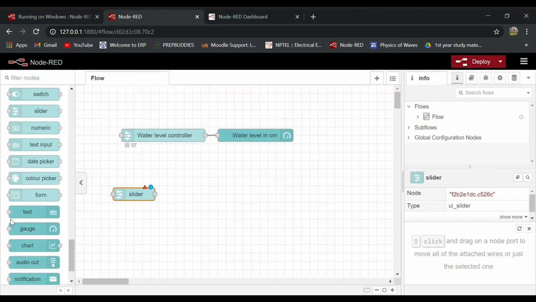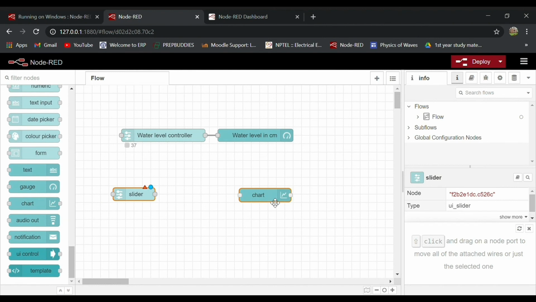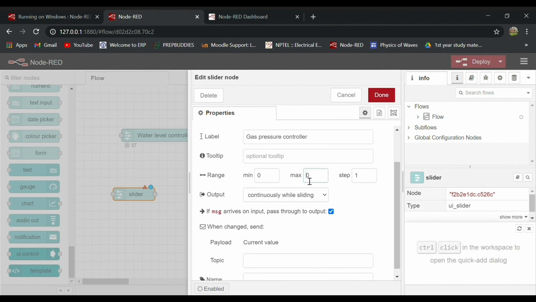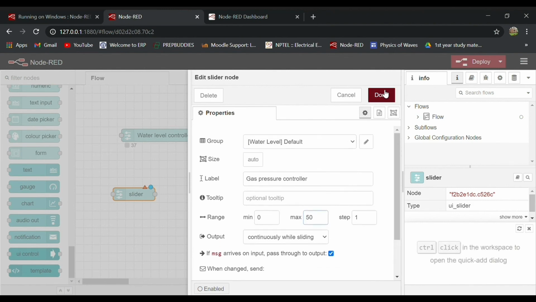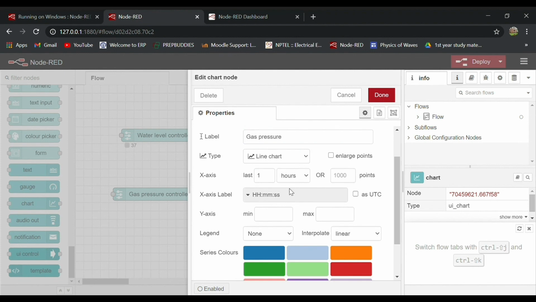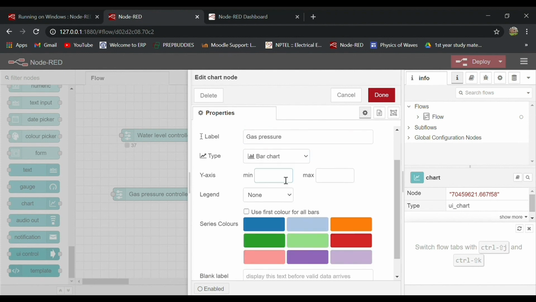And the second one I'm going to make is a gas pressure controller. I selected a slider and a chart here. I labeled the slider as gas pressure controller, and then the range I have changed from 0 to 50. I say done. And the chart I have changed its name to gas pressure, and the type of chart I'm using is bar chart. And the range I'm taking is from 0 to 50.